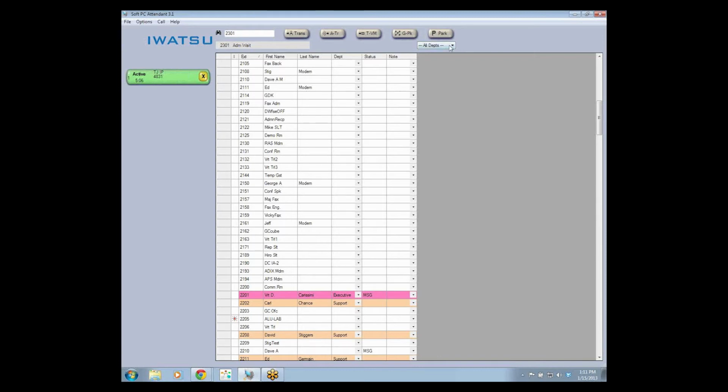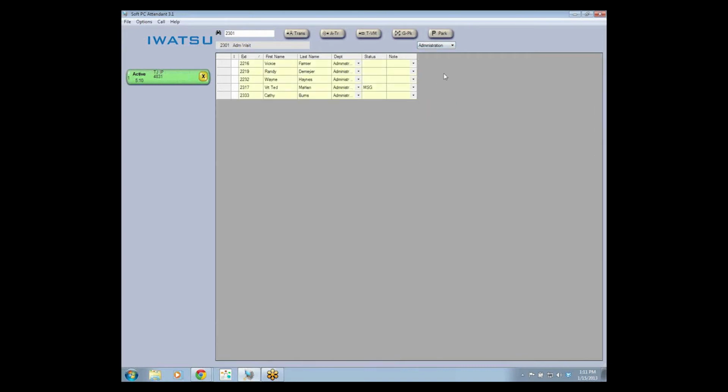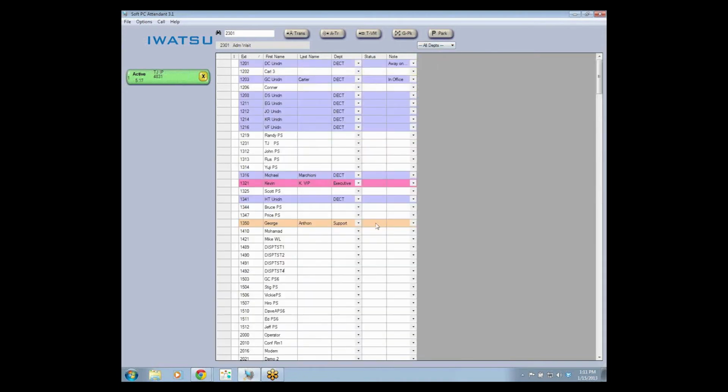Now what we're looking at is an all departments view, but if we'd like, we can go ahead and take a look at specific departments. Those departments have been tagged and color-coded, which of course can be modified at any time. Each user of this software can set the layout up of the departments and colors any way that they prefer.